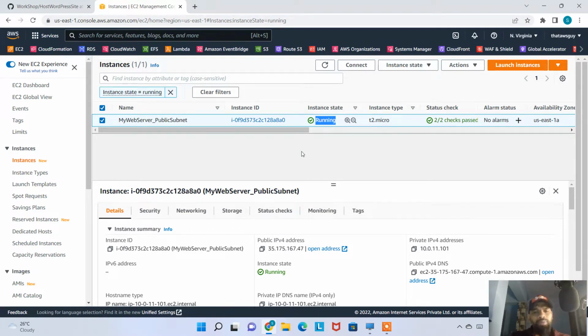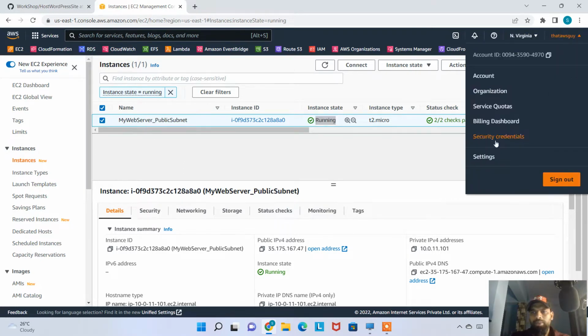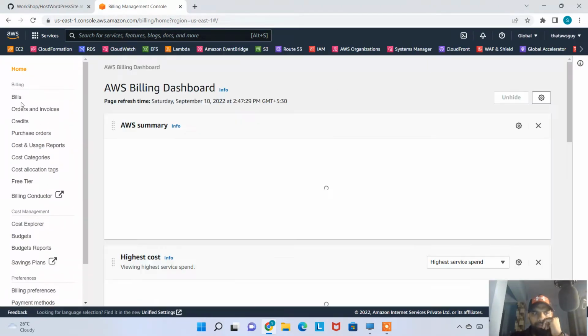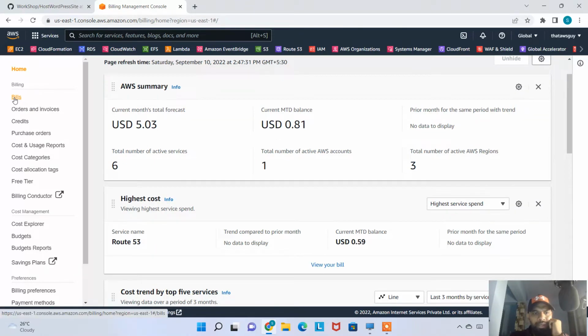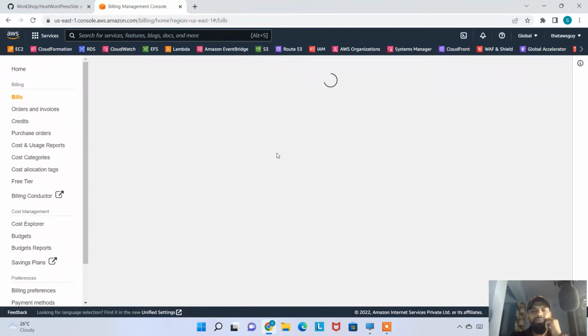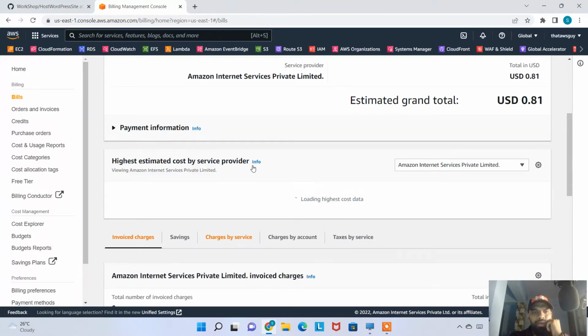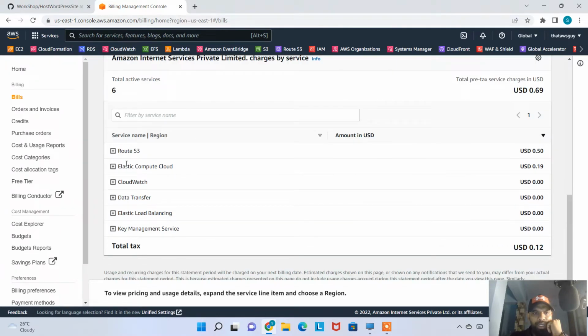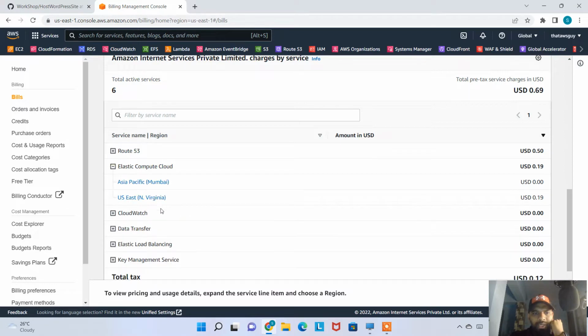But in the previous, if I go to my billing, AWS and then the billing dashboard, if you go to bills here and then scroll down, you will get charges by service. Click on this. Now scroll down, it will tell you what all the services are that have been activated and how much is the charge. If you see, there is something called Elastic Compute Cloud. I'm getting $0.19 expended, and there is something called US East North Virginia. Click on it.